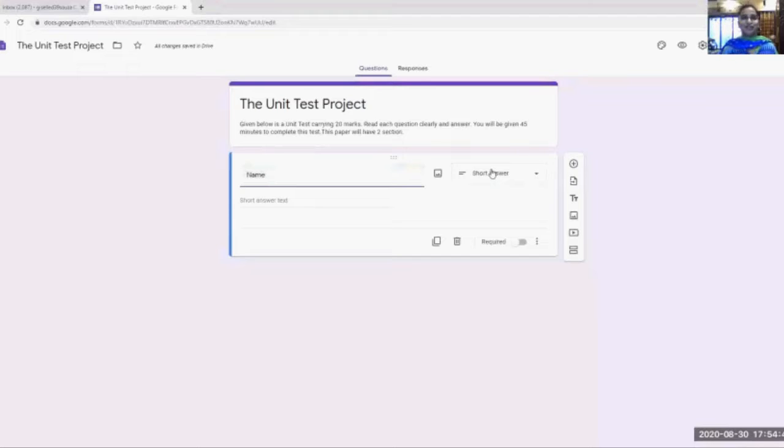Now listen carefully, students. You see a little button here showing required, and I definitely need to know what is the name of the student. So I just click on this button and it lights up in whatever color you have chosen as your theme color for your form, and it's a short answer. So the student will be entering his name there. Okay.